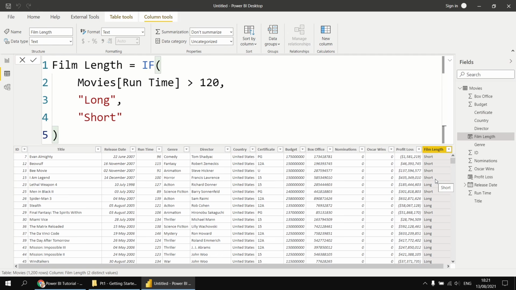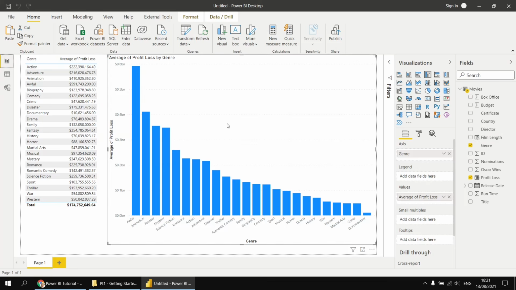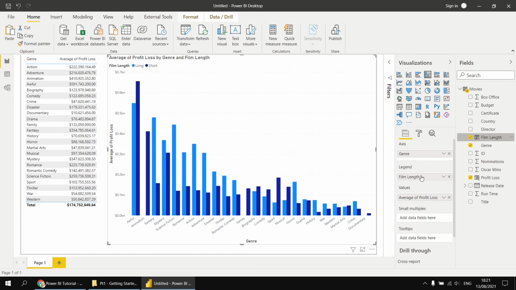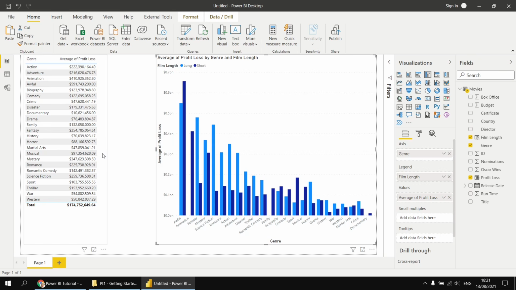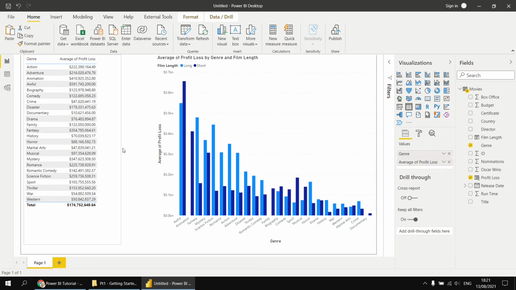Now that the field has been created, I can head back to the report view, and I can use that field in these visualizations in basically the same way I used the original profit loss column. I'm going to drag film length into the legend box, or the legend bucket of the field well for the chart, and that will then generate a long and a short column for each genre. And if I just make sure that the chart is narrow enough to accommodate the extra width of my table object, I'm going to change the width of that.